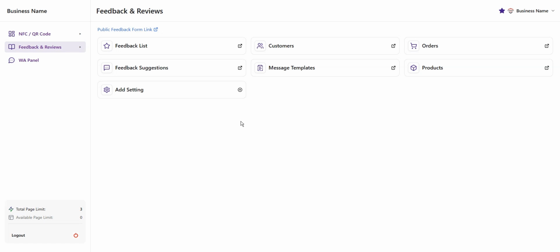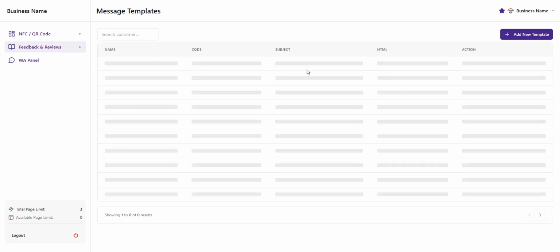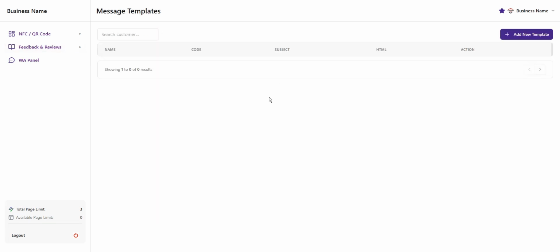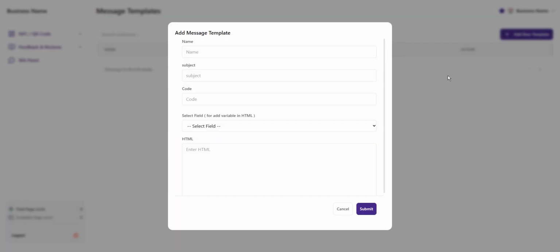How to create a message template in your feedback system. To create a message template, click on the message template option, and by clicking on message template you have the add new template option on your device. Just click on this particular button.